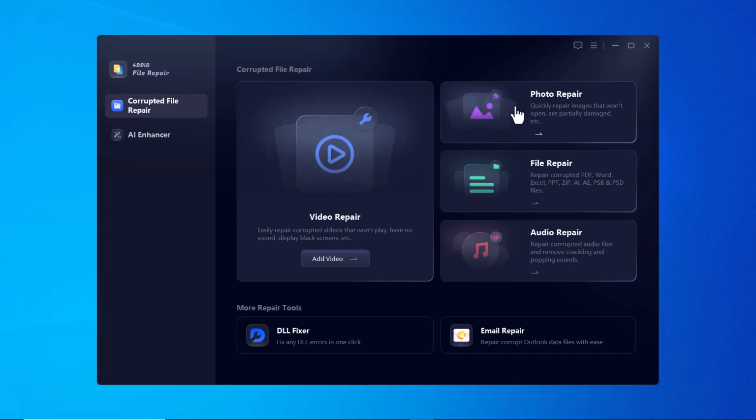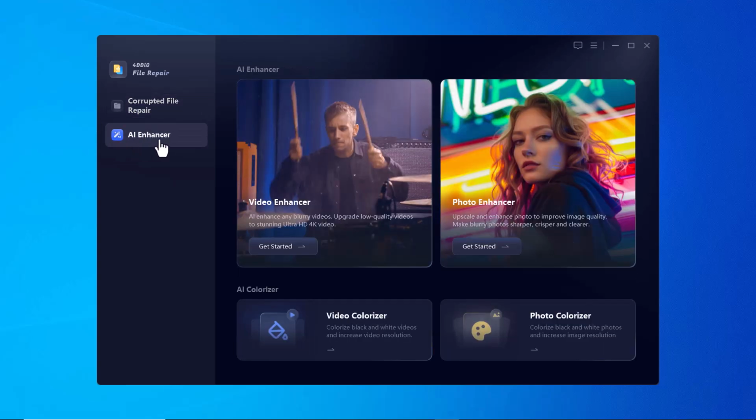Next, we have photo repair. You can repair images that won't open or are partially damaged. And next we have file repair. You can easily repair corrupted PDF, Word, Excel, and PPT files. And next we have the audio repair option. You can repair corrupted audio files and remove crackling and popping sounds. Now let's move to the next feature, AI enhancer.